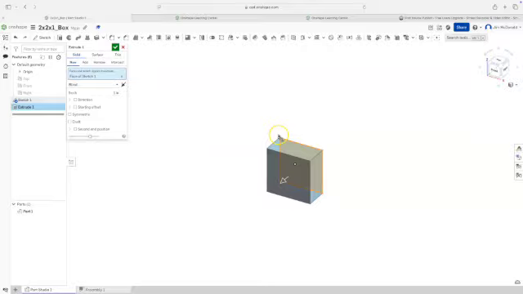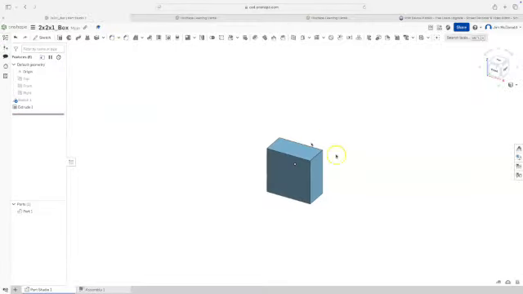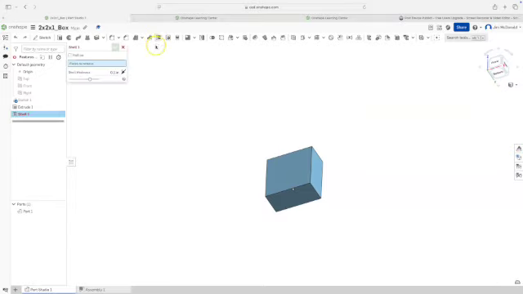I'm then going to identify the depth of this. And I'm going to do that right here where it says depth, 1 inch. Well, by default, it's already set at 1 inch, so I don't need to change that. I'm now going to click check to finish my extrude. Here's my basic box. Now I'm going to add the shell feature to it. The shell feature is this icon right here.